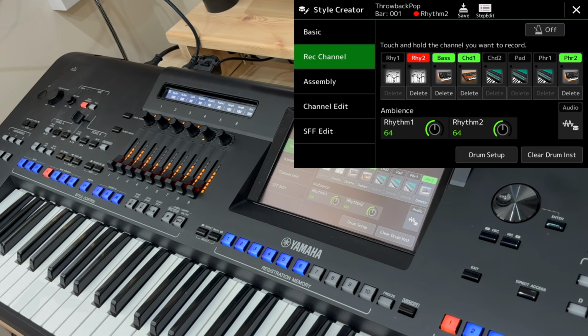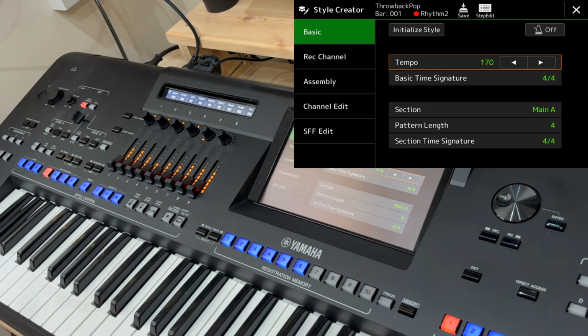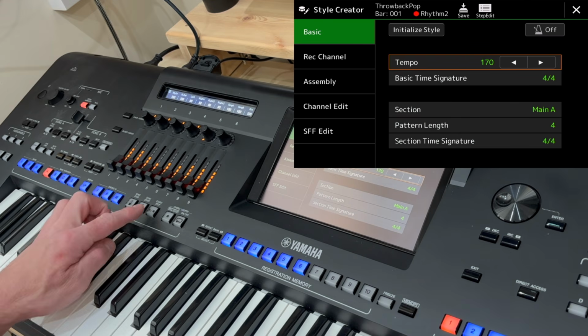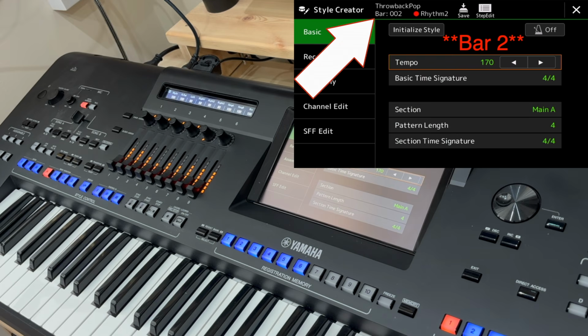Whenever you play a style on the keyboard, what you're actually hearing is a recording that continuously loops. This is originally set up within the Basic tab here. If we look at this window here, this tells us that the pattern length is 4 bars, and after 4 bars have played, the pattern will repeat itself forever.